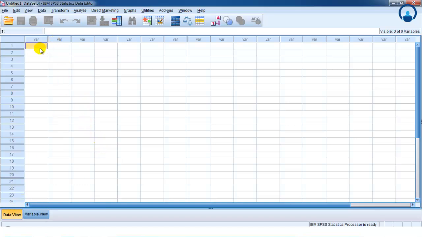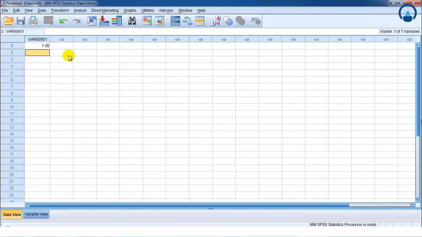Now what we are going to work in is data view. Each row represents one participant, subject or case. Each column is dedicated to a different variable, a type of measurement you're taking from each participant. Now suppose we try and enter some number over here. We enter number 1 and hit the enter button. As soon as we enter some data in a cell, this row and this column come to life. The column name is changed to VAR00001. This area is only for data entry purposes. That's for the data view.